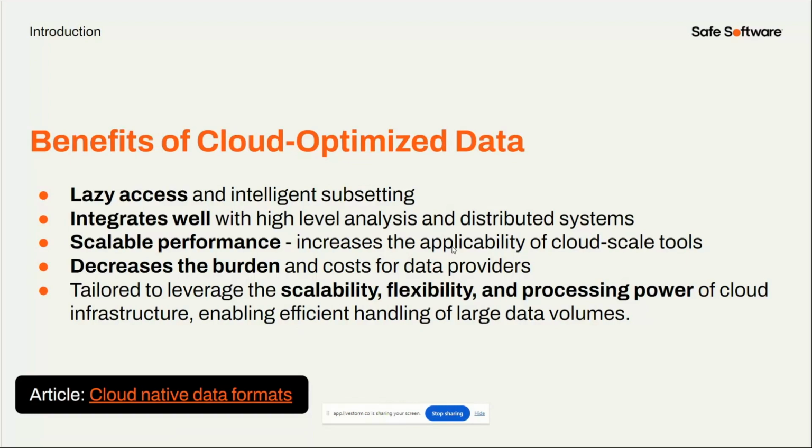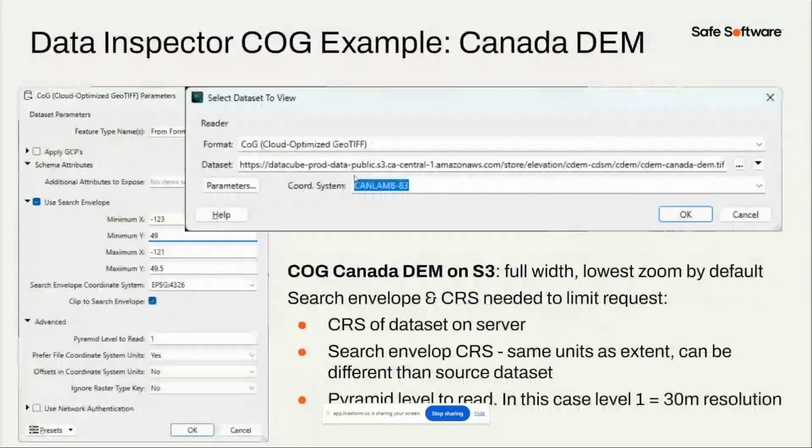And also on the data provider side, it reduces the cost burden, because whoever's providing that, somebody has to pay for the data download for these cloud data stores. And we've noticed 50%, 60% plus cost savings on data download burden when people are making use of cloud native. And basically the goal is to leverage scalability, flexibility, and processing power of the cloud infrastructure for large data volumes.